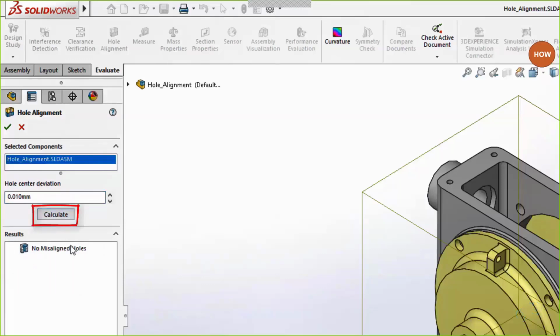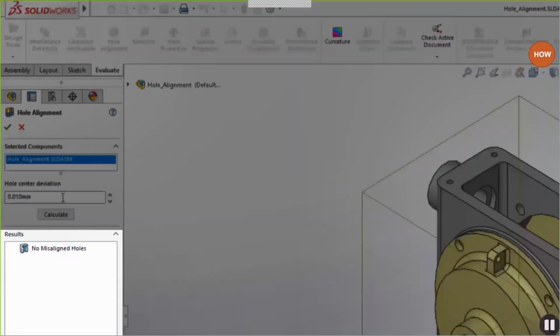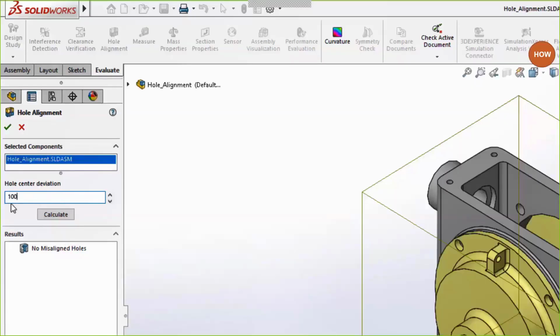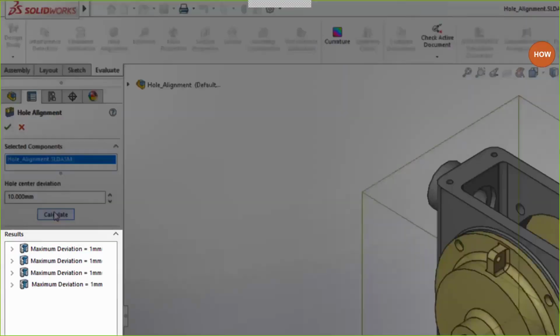If we tighten the hole center deviation, the hole alignment analysis finds no errors. And if we use a hole center deviation that's too large, SOLIDWORKS won't correctly find the holes that we're looking for. It's really a value that you have to refine for your application, but usually the default works well.